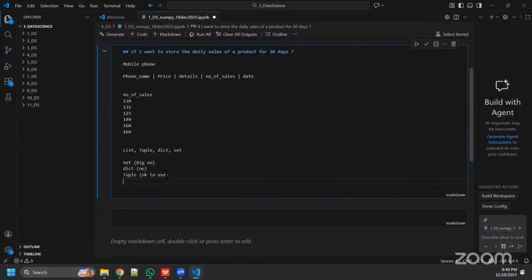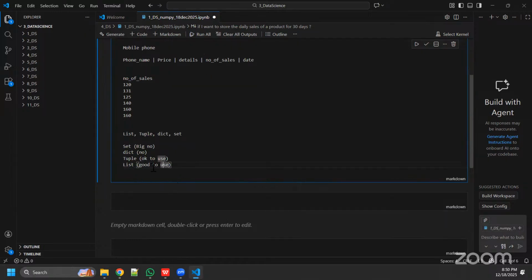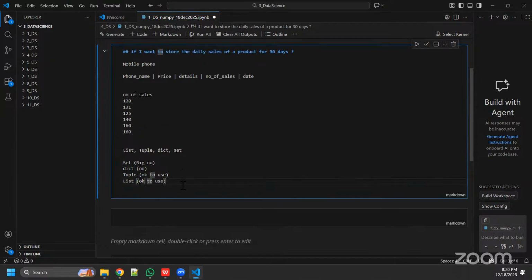And a list, we can use because we can do all the operations on it. So I can use either list or tuple. In this case, okay to use. Or, as you said, good to use because we can apply certain operations with the help of a list. Tuple also we can use, so maybe I will categorize it as okay to use. So we got into list and tuple.